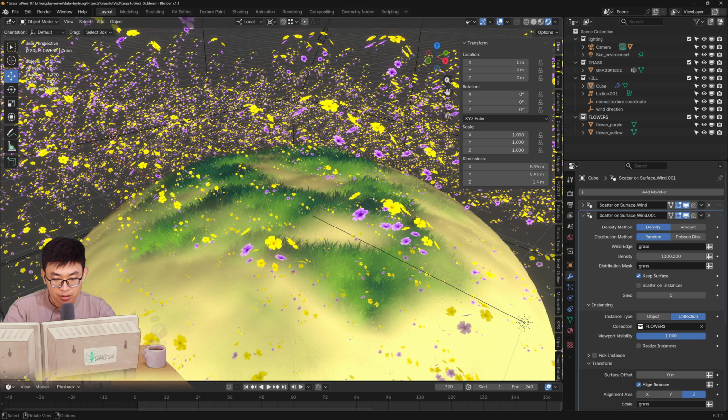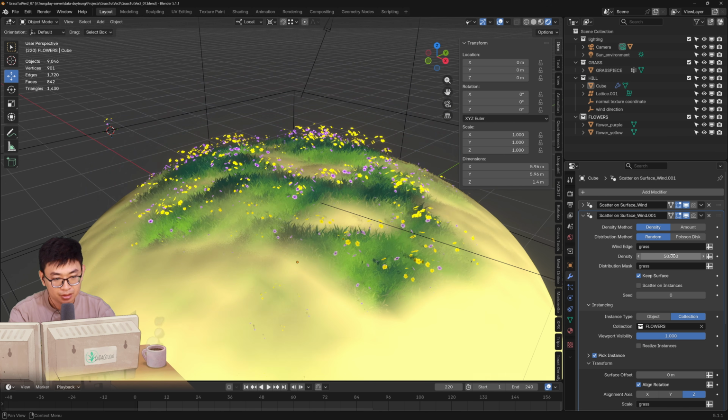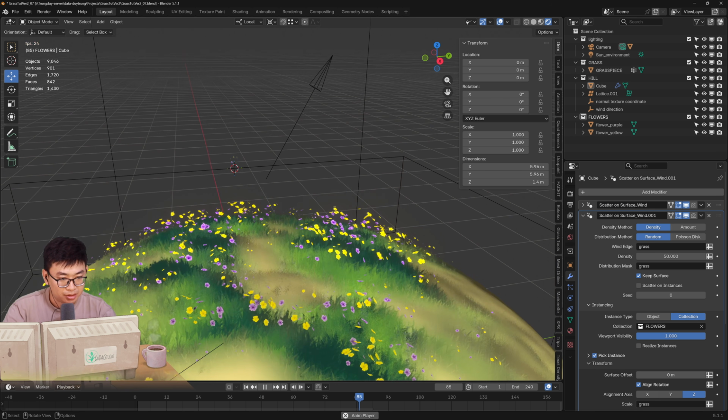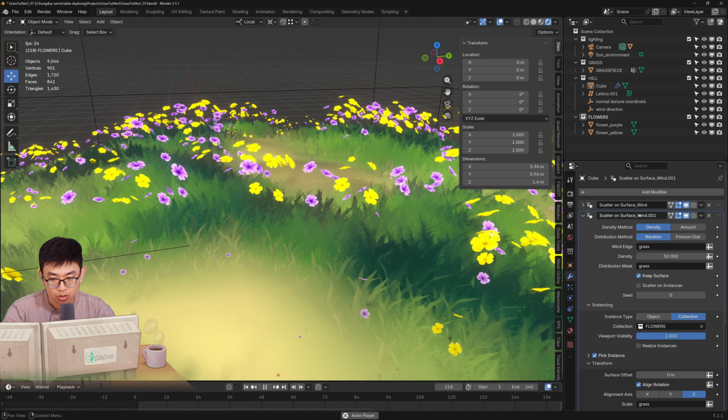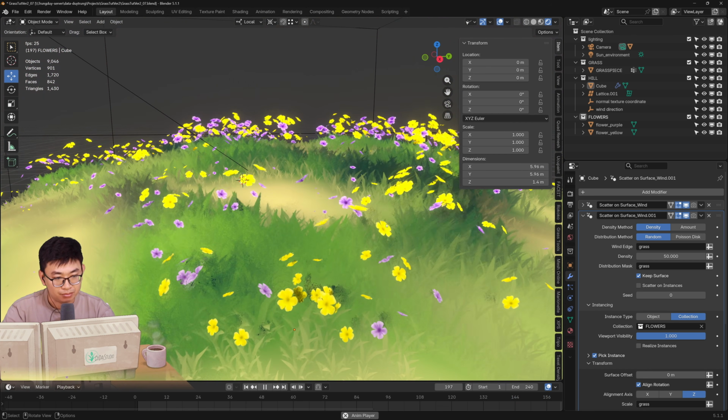And it is all over the place. You just need to pick instance. And it's at the right spot. Maybe lower the density a bit. Maybe I go for 50. It's already looking good. If you play the animation, because we already set up the wind in the grass, when we duplicate the modifier, it just follows exactly. From there, you can make adjustment.